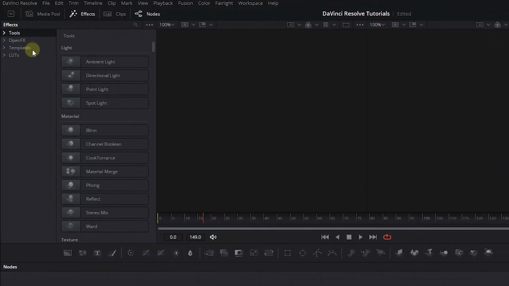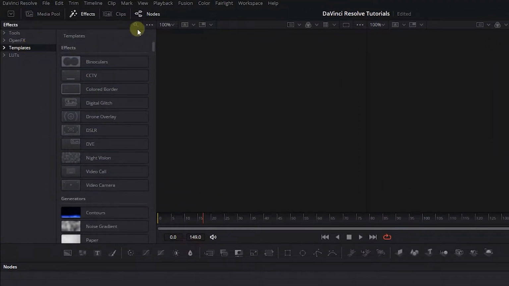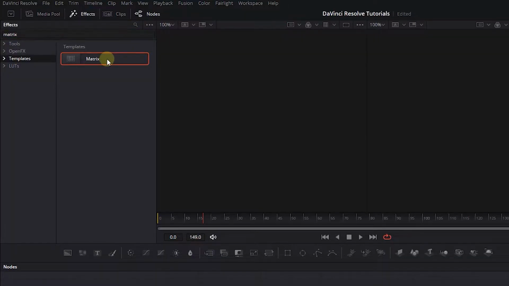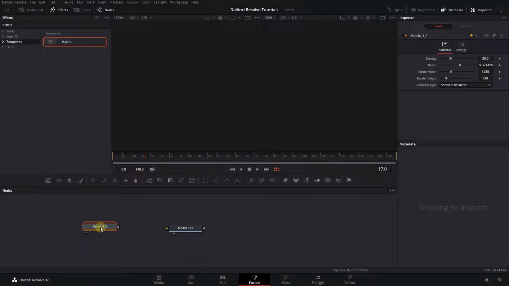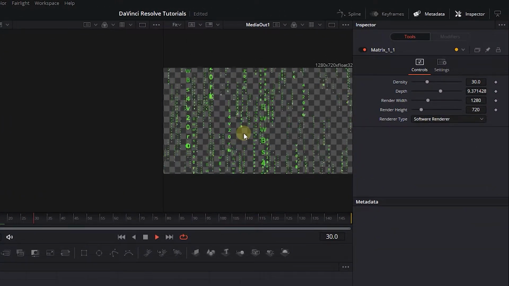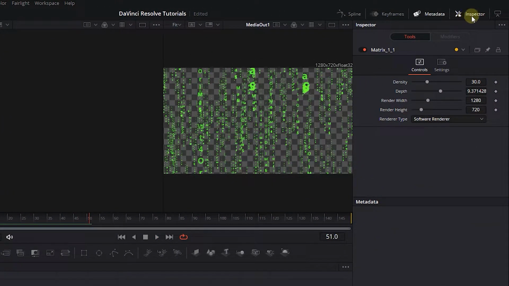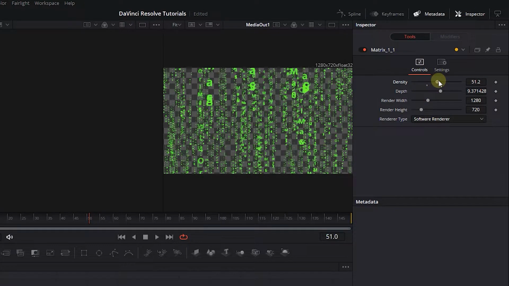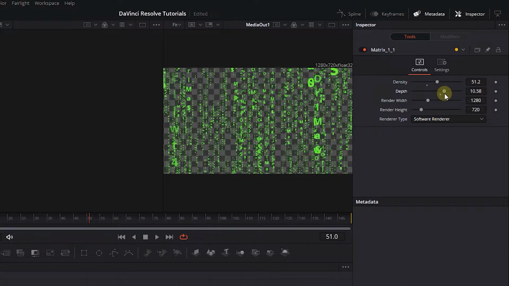Now in the Effects panel, click on Templates and search for Matrix. Drag a matrix node and attach it to the media out. Now we have this matrix-like effect. With the matrix node selected, open up Inspector panel. Here, increase density if you want more columns, and increase depth to add more depth to the effect.